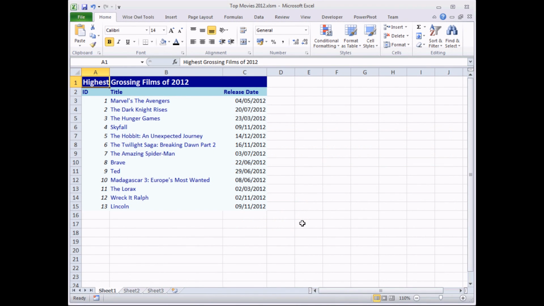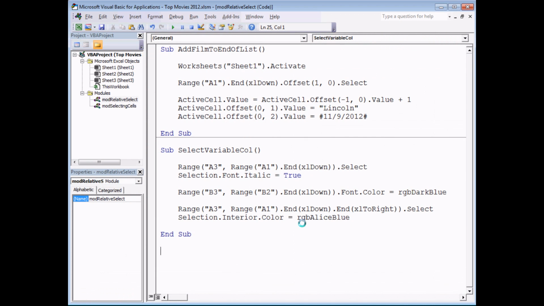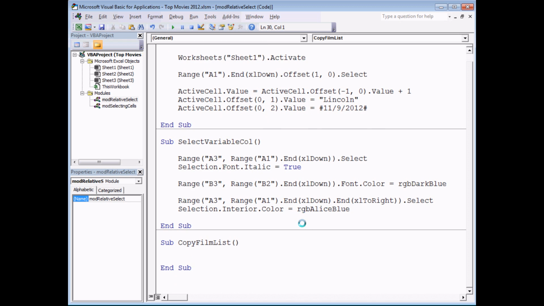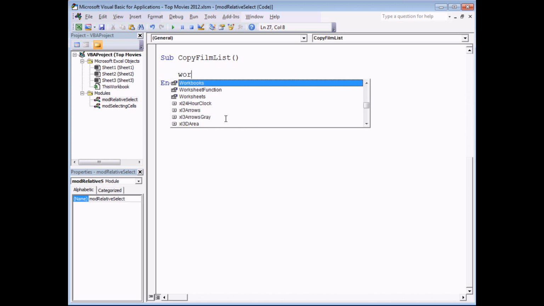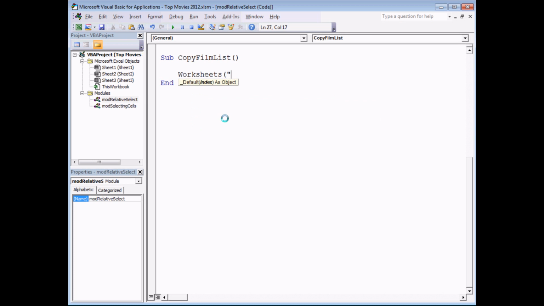So let's start by going back to the VB editor, and I'll need a new subroutine for this. Let's call it Sub CopyFilmList. And let me just give myself a bit more space at the bottom of the screen to push this up. There we go, so you can read it a bit more clearly. And I'm going to start by selecting the appropriate worksheet, or going to Worksheets, Sheet1 at least. So Worksheets("Sheet1").Activate.